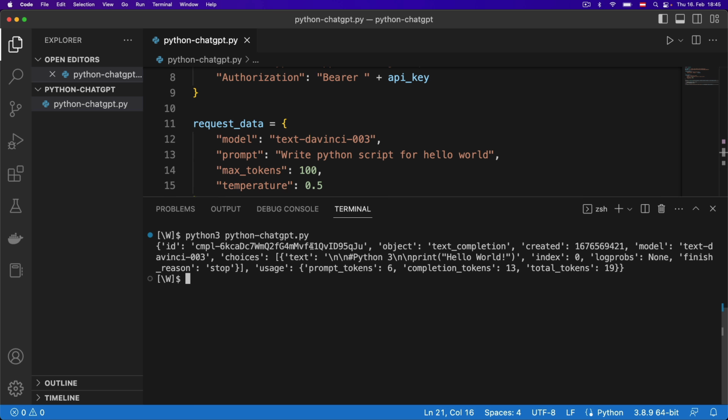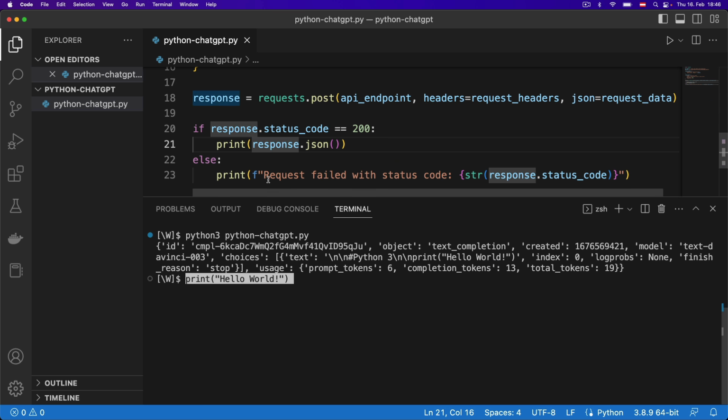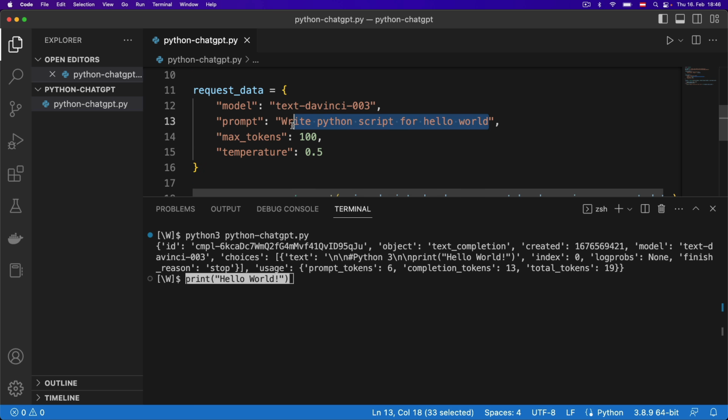So just like we have metadata on request, we have metadata on response as well. It says that it's a text completion object, which model was used, and so on. And inside this choices attribute, we have a text attribute that actually contains the Python script that we asked for. So right here, this statement is the Python print function to print hello world, which is the response to our prompt that we set right here.